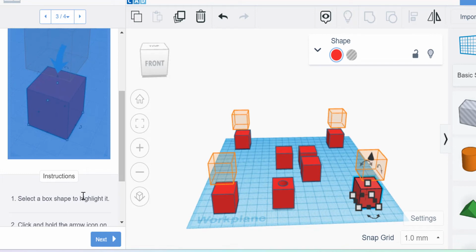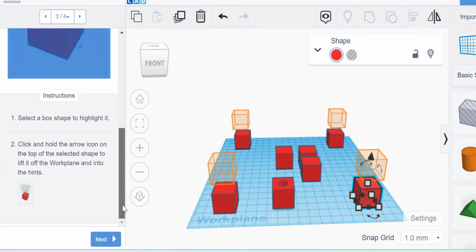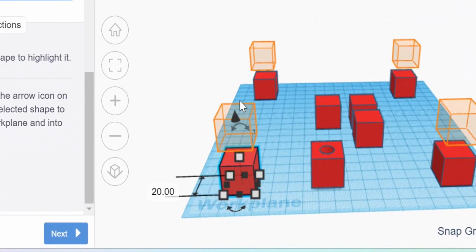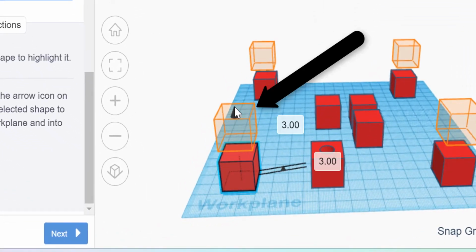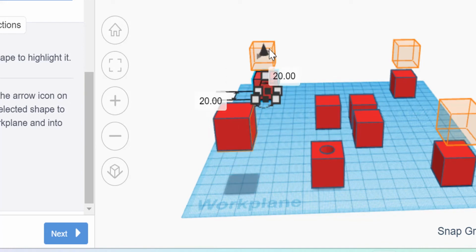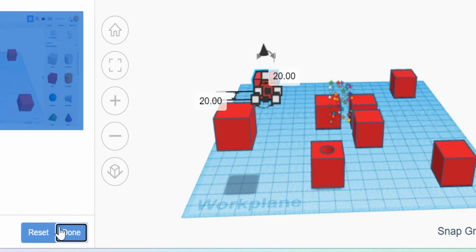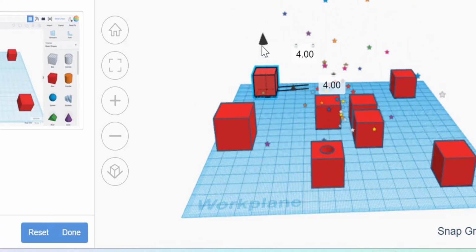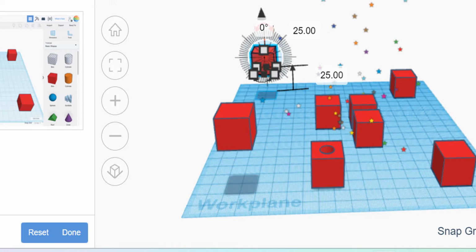It says select a box shape to highlight it. Click and hold the arrow icon on the top of the selected shape to lift it off the work plane. So watch this. If I click on this, see this arrow? That's how you lift it. Lift it up into that box and do it to all of them, I think, right? Yep. So I'll do this one. Oh, I have to go back.